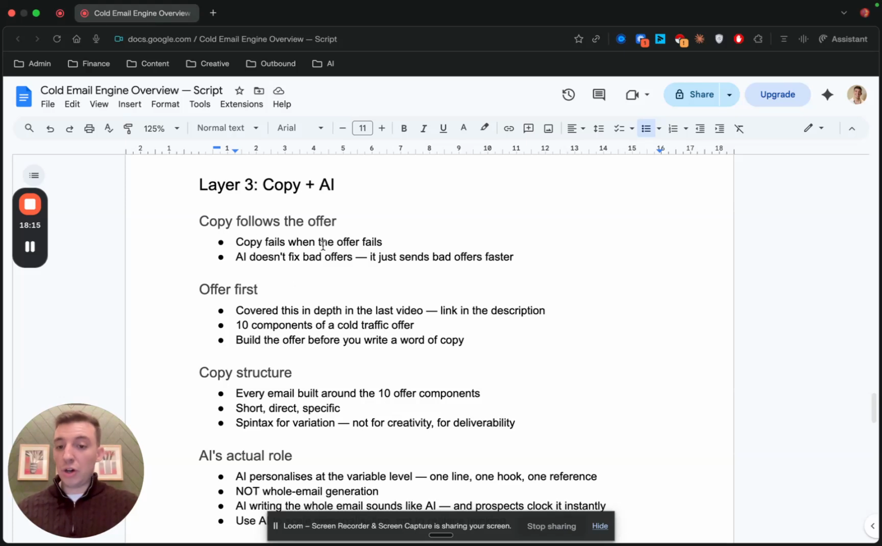So copy very much follows the offer. Copy fails when the offer fails, right? So this aspect here is really important. The offer precedes everything, and the offer is the most important thing. What are you giving to the prospect that is going to make them say, "Yeah, I'm interested in that"? The copy itself is the way you dress it up. The offer is the thing that you're actually giving to them, which is 80% of the entire email, really.